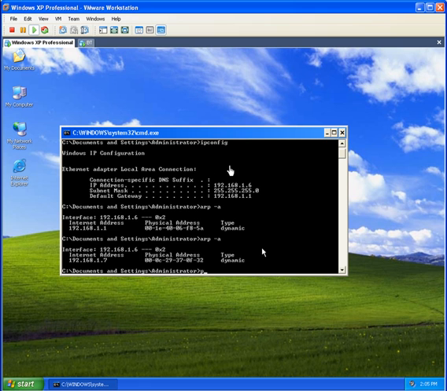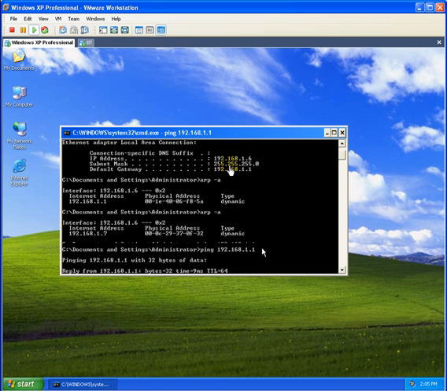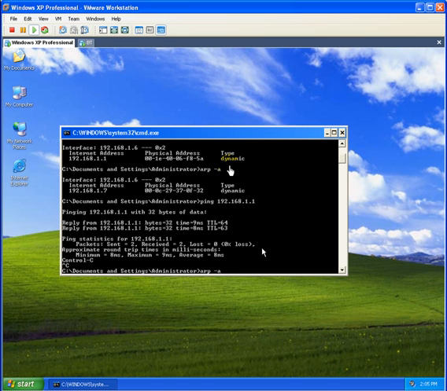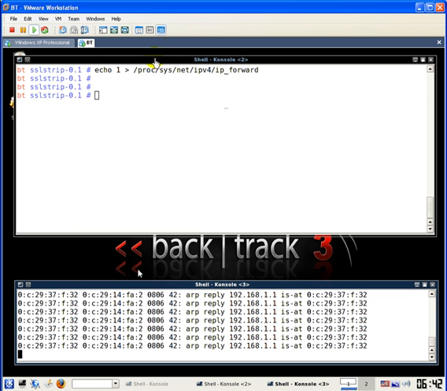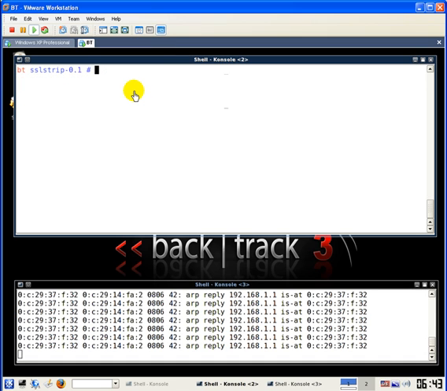Let's do an ARP -A, and currently the gateway MAC is not there. Let's quickly ping the gateway to see what MAC address is registered. Let's do an ARP -A again, and if we notice now, 1.7, which is nothing but the attacker machine, the Backtrack machine, and 1.1 both have the same MAC ending in 0F32, which is the attacker MAC. So the ARP spoofing is running successfully. Now the third step, as we mentioned, is to set an IP tables rule.